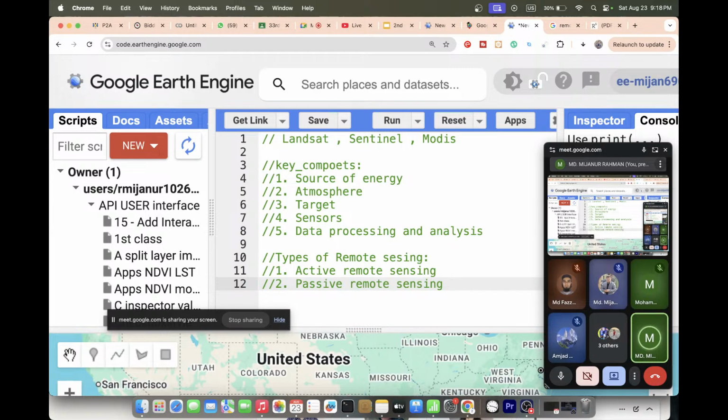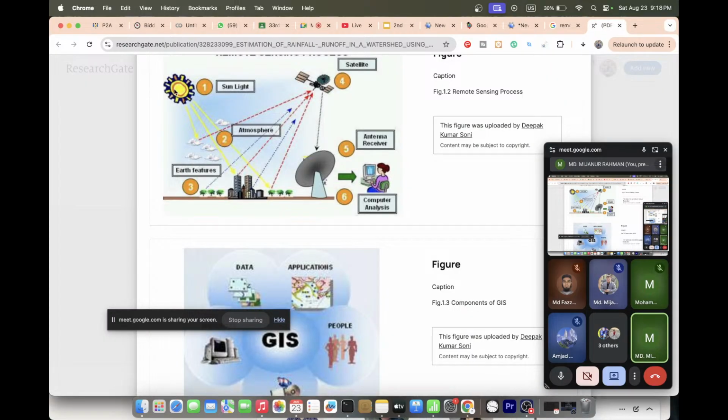Active remote sensing provides its own energy. It provides its own source of energy. In this figure the sun is shown, but when you work with active remote sensing, I don't use the sun. I just use my own energy. Suppose I make a LiDAR. LiDAR is one example of active remote sensing. From the LiDAR, it provides its own source of energy. Then we use the same process as the others.